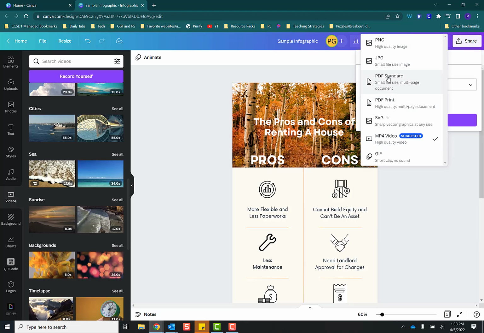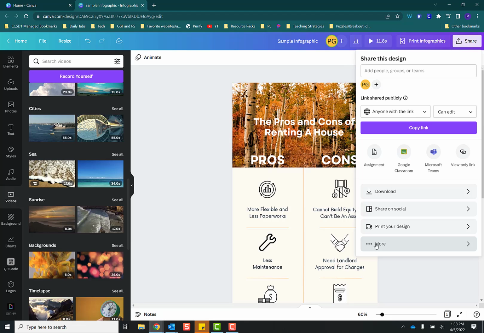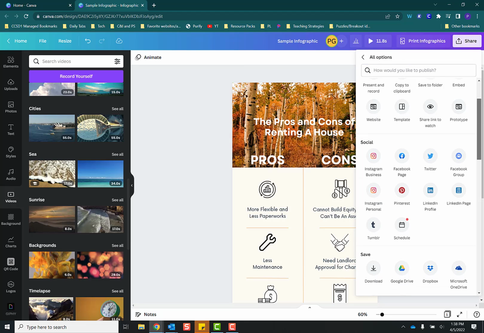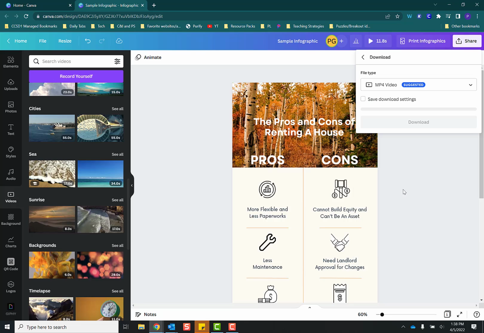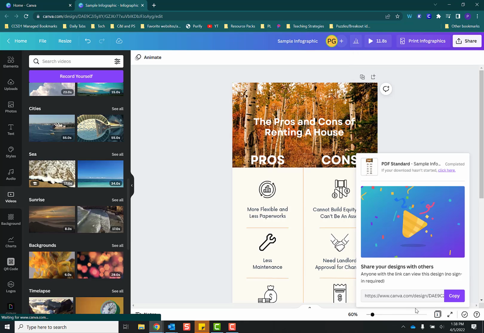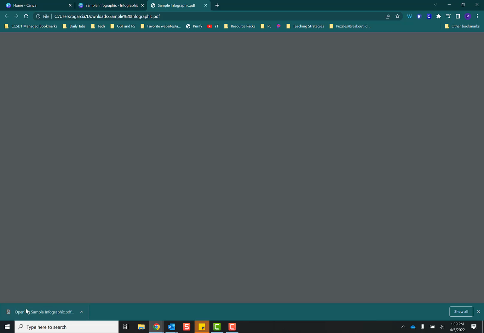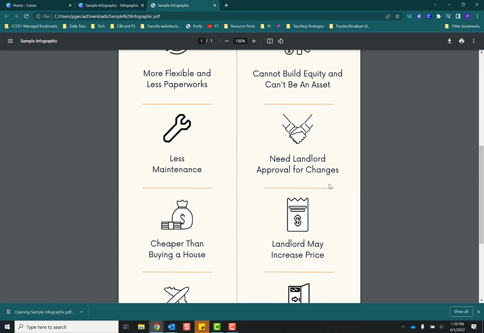So these are different images that you could download as a PDF, as a video, since it has this little video in it. You can also come over here to more, and then you have all these different options. As a PDF, and then right here it goes into my downloads. So then if I click on this, it would open it up as a PDF.